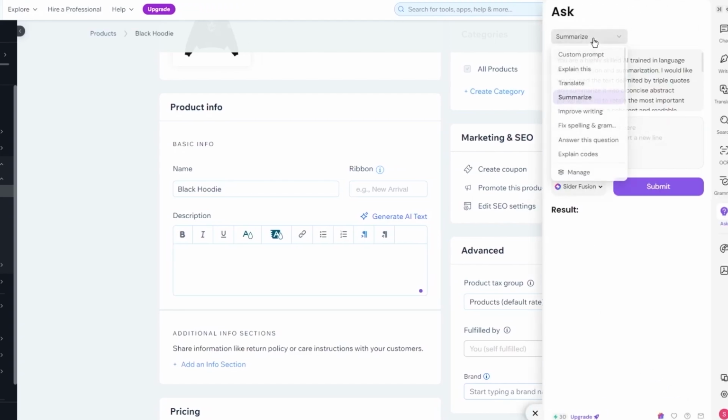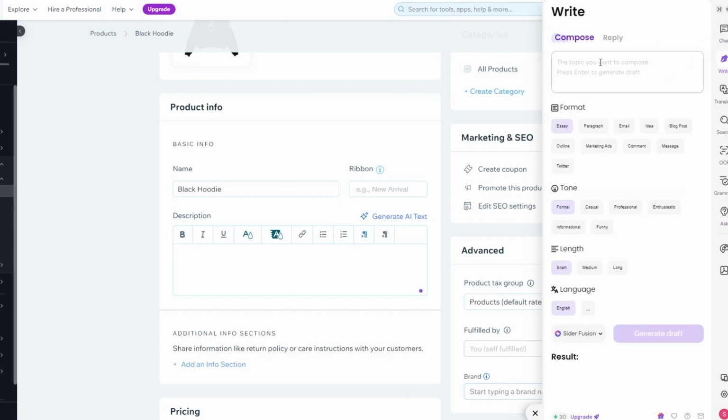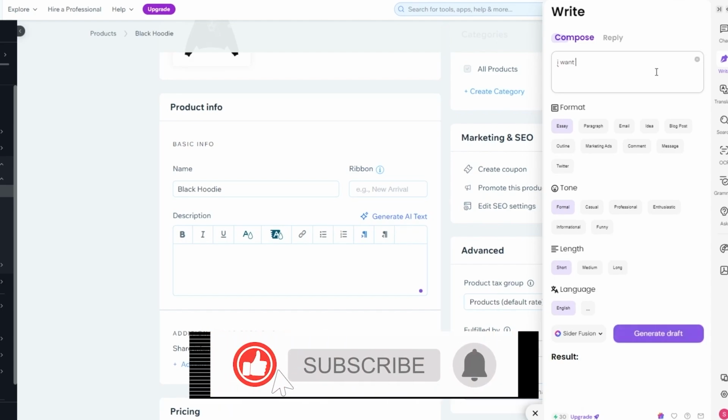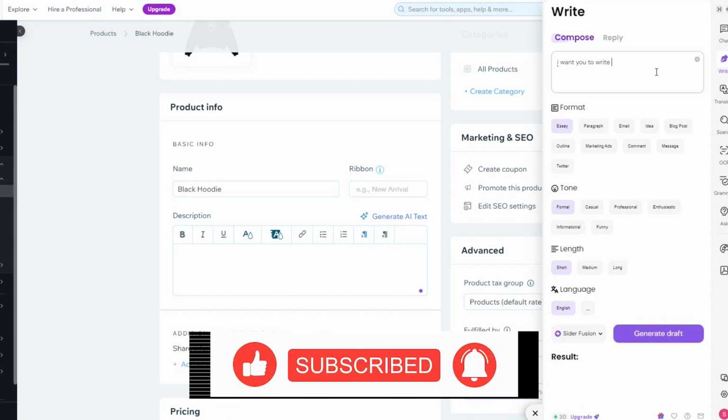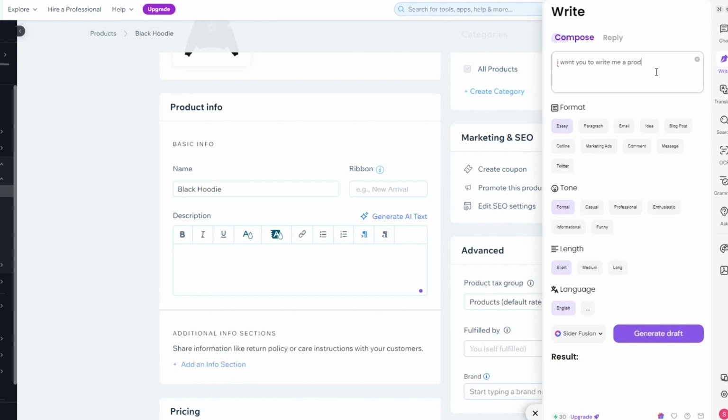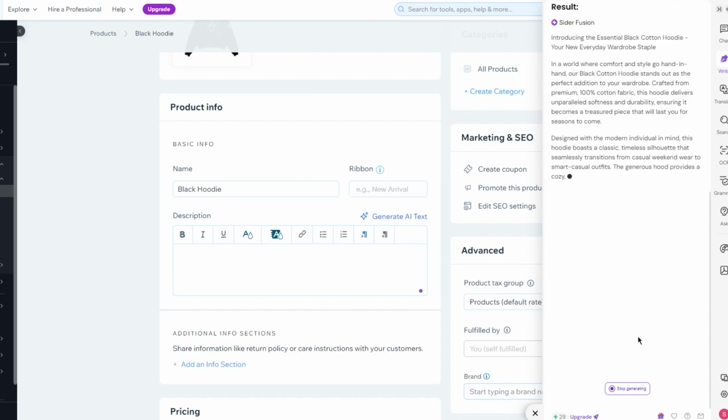So I'm going to go ahead and, let's say, go to chat, and I'm going to ask it to write: I want you to write me a product description for a black cotton hoodie. Now, once you write that, you're going to choose your tone. So let's say I'm going to go with marketing ads. Okay, let's go with a professional tone. Well, let's go with informational. Then the length, let's keep it medium. And once you do that, you're going to click on generate draft.